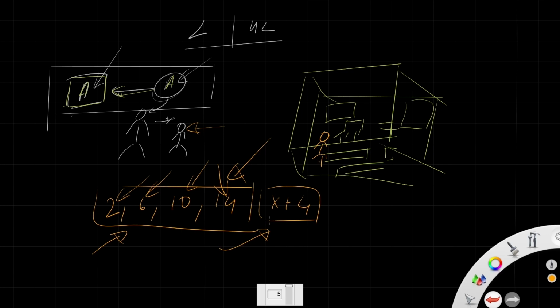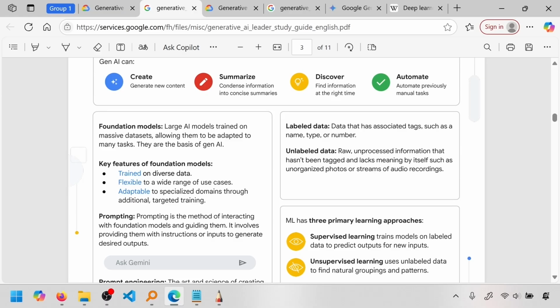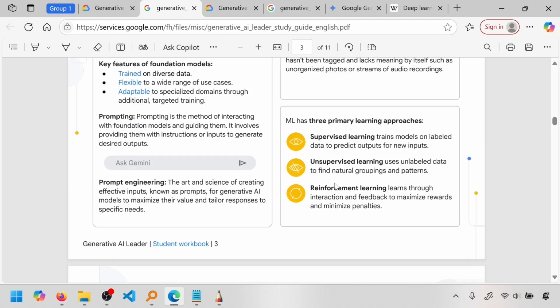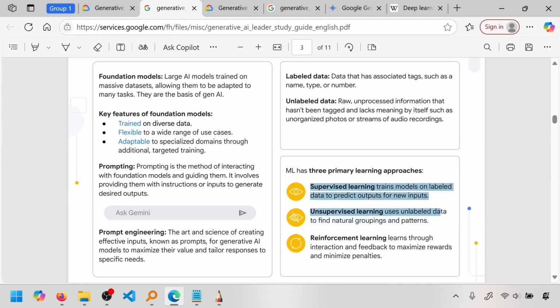Mostly these days, all the top models are trained with labeled data. So this is what it is, labeled data: data that has associated tags such as name, type, or number. Unlabeled data, just like we mentioned, is raw unprocessed information that hasn't been tagged. So it could be photos, streams of audio, any information. And the model is supposed to look for patterns within this unlabeled data. Now, this corresponds to two different types of training or learning mechanisms or algorithms.